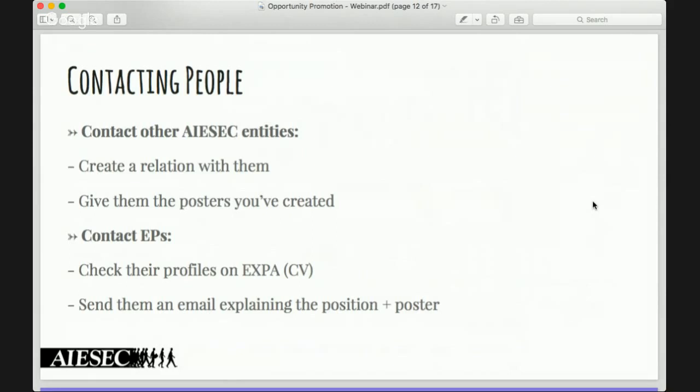How's it going in, I don't know, Italy, if you're contacting someone from Italy. And then you give them the posters you've created and make sure they understand what the internship is about, because they're going to be the ones promoting it. So you want to make sure you explain to them what it is about.